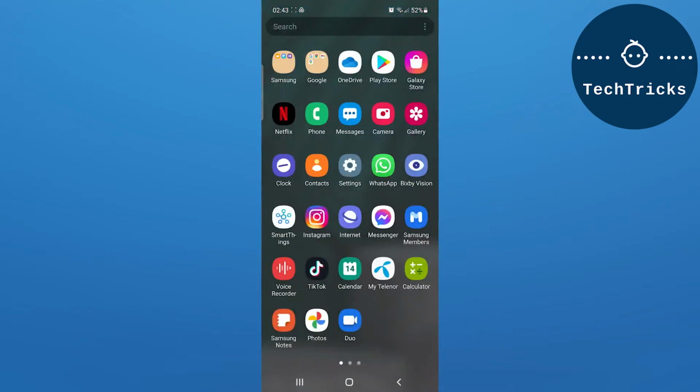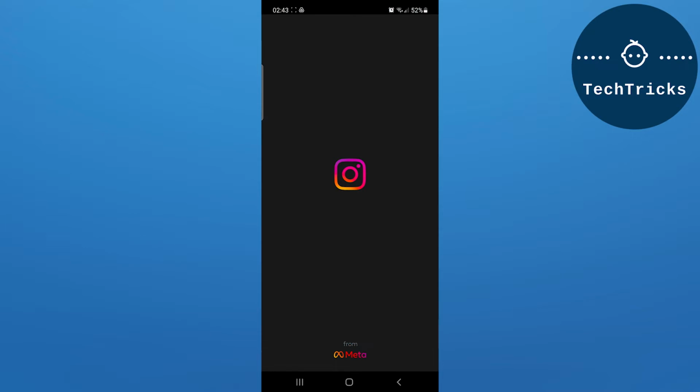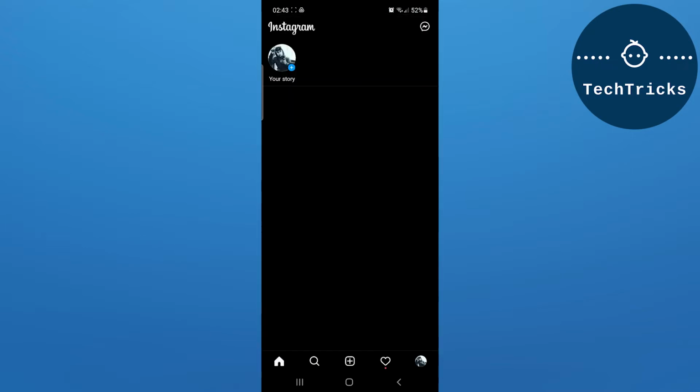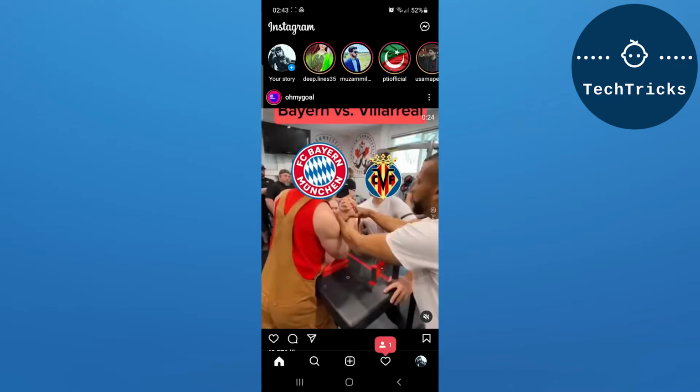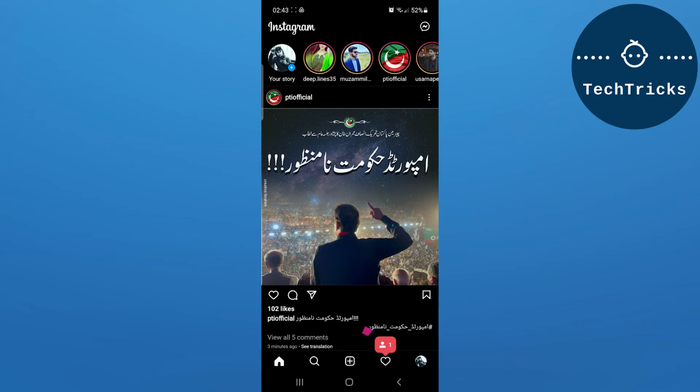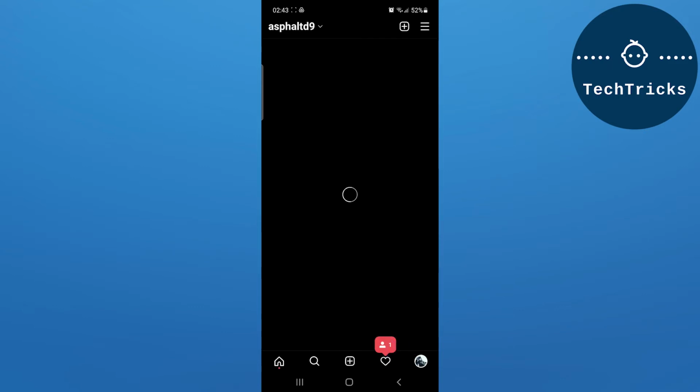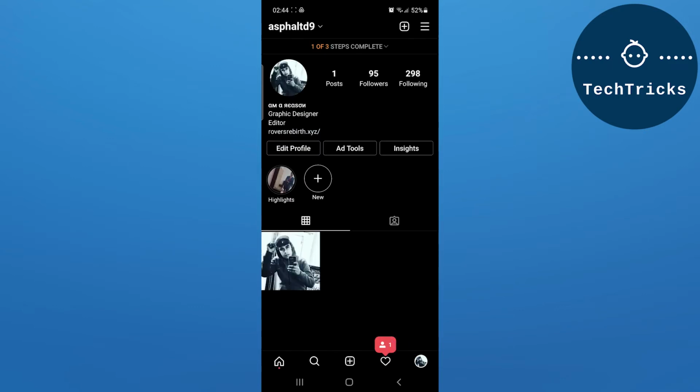First of all, open Instagram app on your mobile. As you open Instagram app on your mobile, tap on the bottom right corner, which is the profile option. As you click on the bottom right corner, then up above you can see your name. In my case it is Aswali9. So you have to remember that, or you have to copy that name.